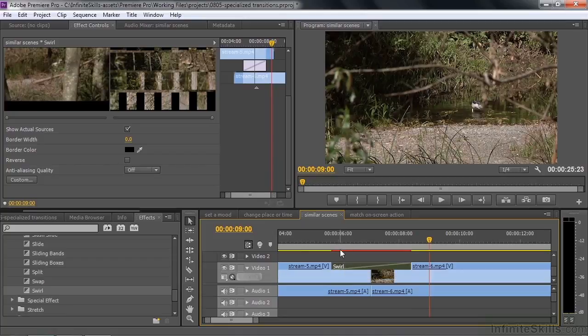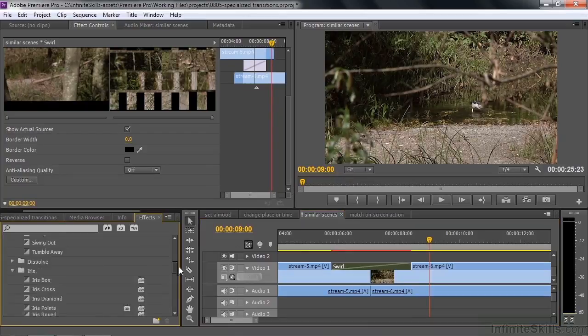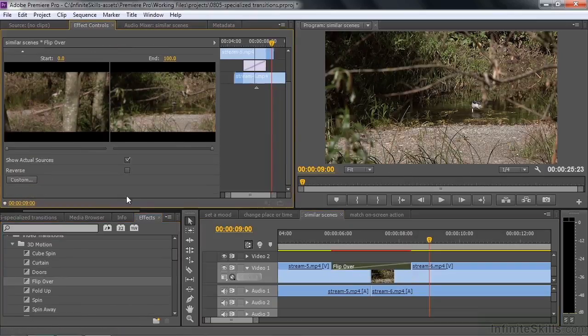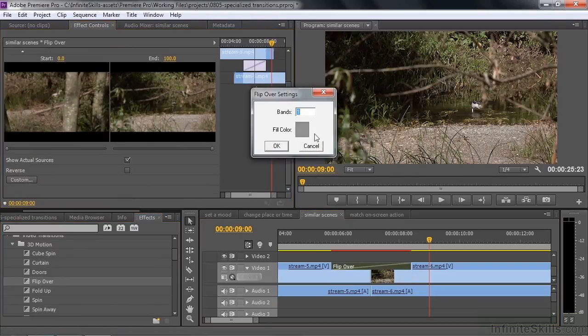That's how the custom feature works if you're talking about some number of things appearing on the screen. There are a few other options you're going to run across if you work with the custom button. Let me go back up to 3D here. There's one in here called flip over. There it is. Drag that in. Look at its custom button. There we go. And it has this fill color.